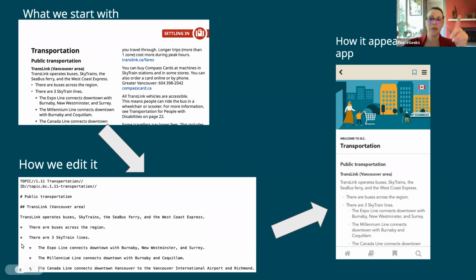And when we do that, we then put it back into the app and it looks like how you see it on the right side of the screen. So welcome to BC, transportation. The words public transportation are in heading 1, it's the biggest. Under that, TransLink Vancouver area is heading 2 because we put 2 hashtags. Then it becomes regular text and you can see the bullet points. Those are what the stars turn into. So you can understand how we get it, how we edit it, and then how it comes out in our app.